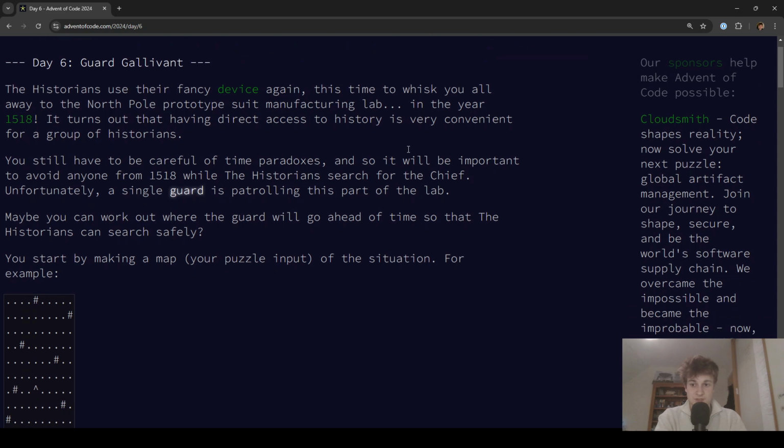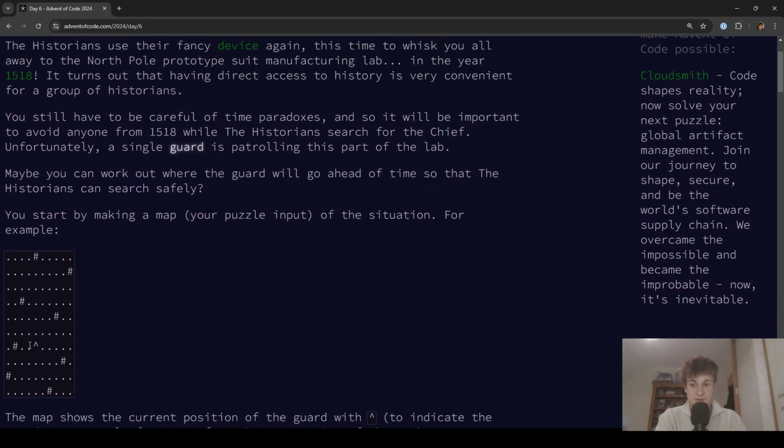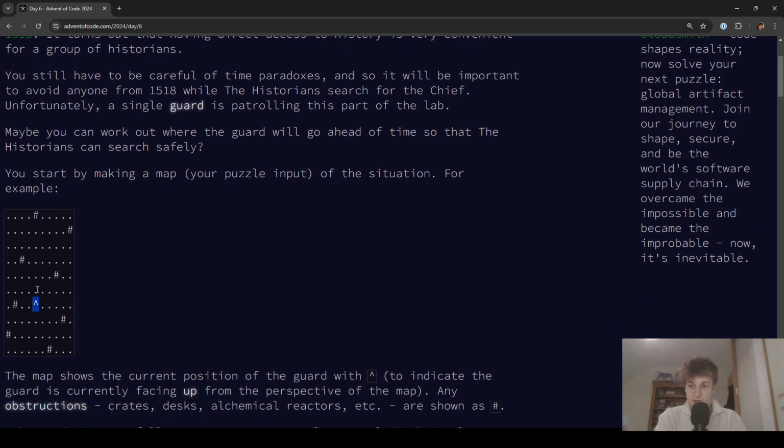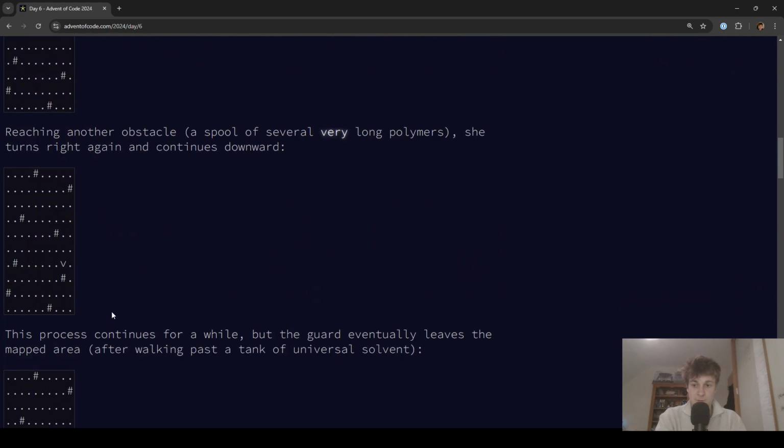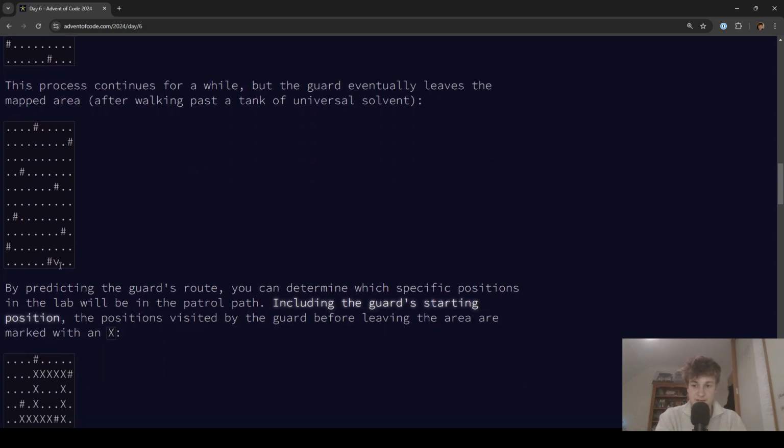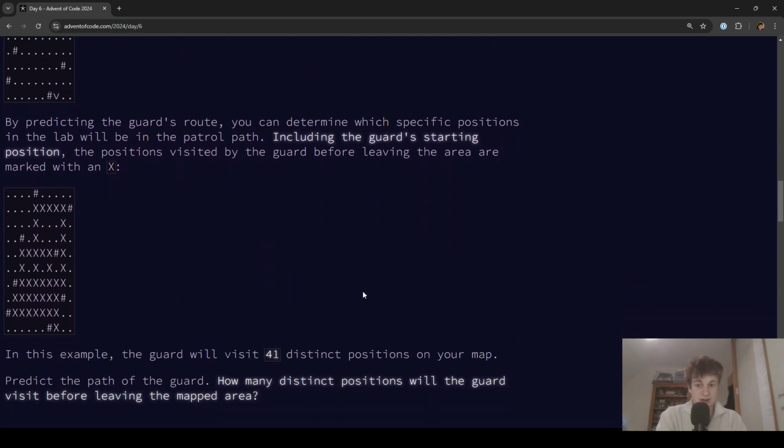So, where we are today is we're in this manufacturing lab, and we've got the guard, which is represented by this position. And what the guard does is patrol the lab, and the guard will just keep going forwards until it hits a wall, and then it's going to turn right, and so on. And when the guard has a clear path to go off the board, the guard just goes off the board, and then the lab is now empty.